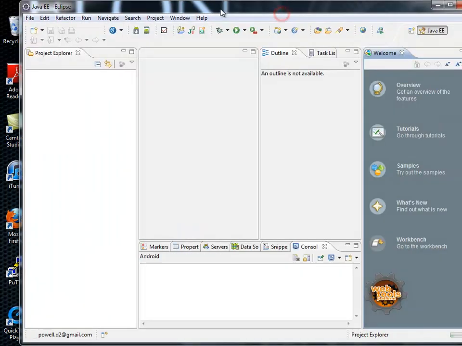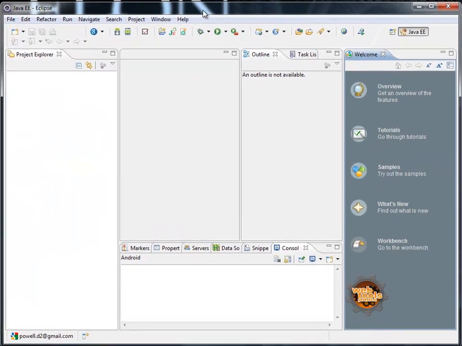Okay, let me adjust my window. Now remember, when Eclipse came up, it came up in the Java Enterprise Edition perspective. This is just the way we have it set up at Elon. We want to change this perspective to be the Java perspective. And that will give us windows specifically set up to help us with Java development.